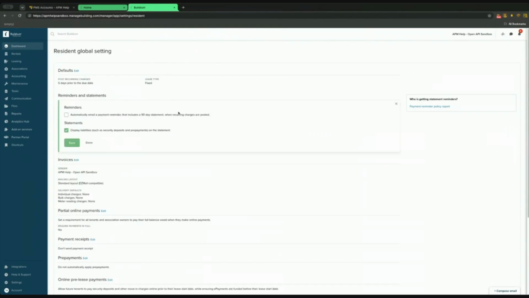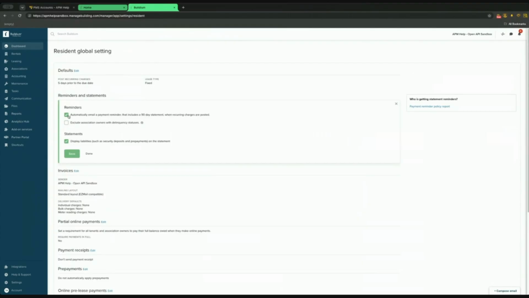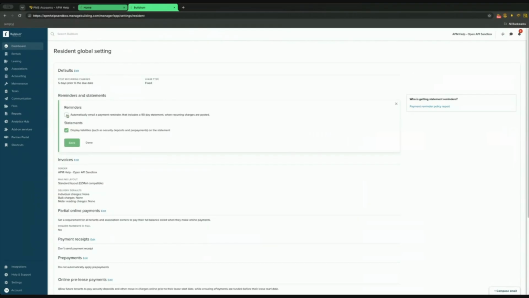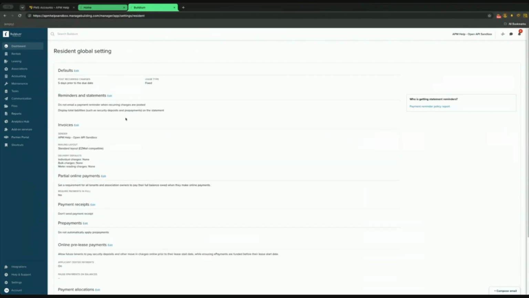If I have this turned on, every single time a recurring charge, an automated charge in other words, posts to a tenant's ledger, they're going to get an email. And it's going to say, hey, here's your charges, here's your statement, and so forth. So if you don't want them to receive this at all, this needs to be off, okay? And remember, this is on a global level, though. This is something that can be edited in tenants' ledgers as well, custom. So I can show you what that looks like real quick.